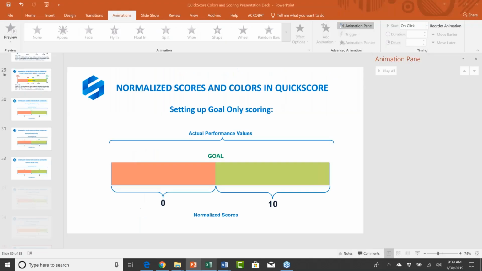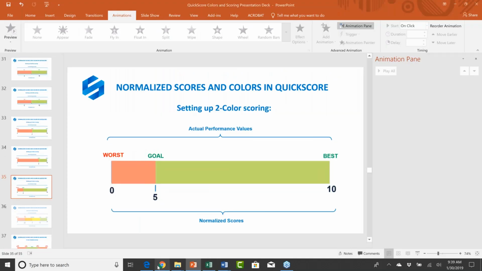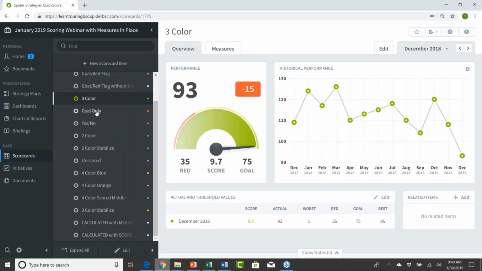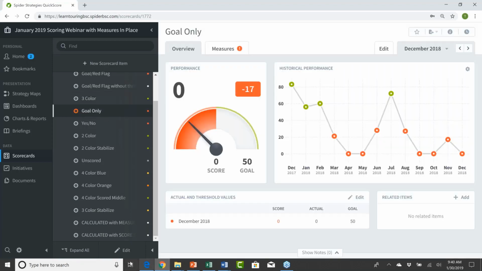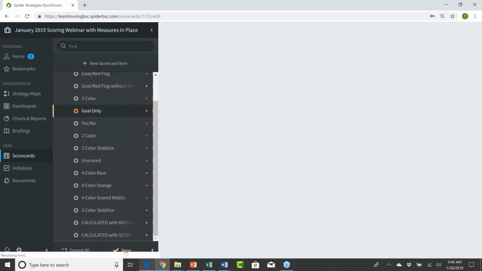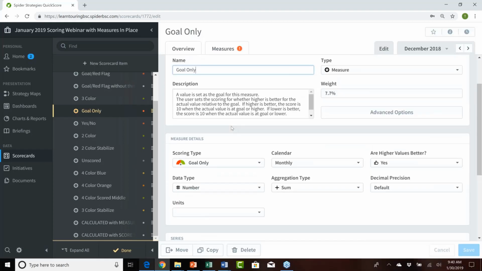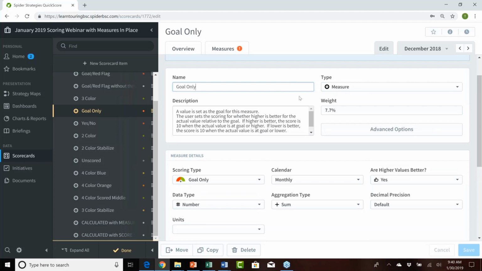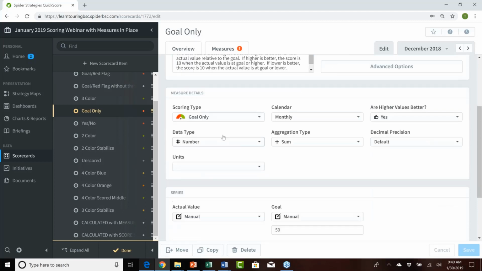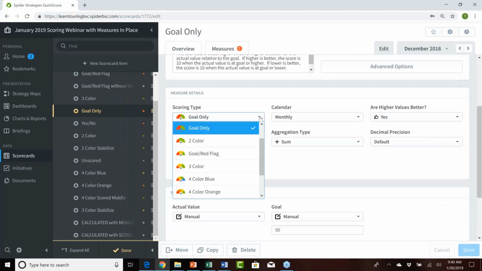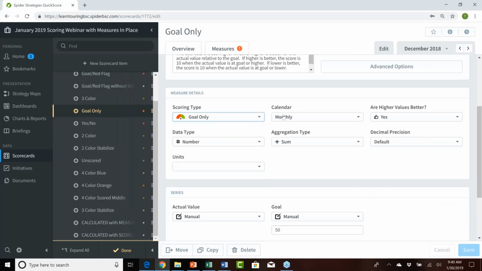So we'll jump out of there and jump back into QuickScore quickly just to take a look at some examples of goal only, yes, no, and two color. I'll take a look at goal only first, and I'll edit. Again, the setup of goal only is quite similar in terms of the upper third: name, type, weight, all of that. In the measure details area, of course, we're going to select goal only. And a difference here, out towards the right of the scoring type and the calendar, is our higher, better values. Your choices here are simply yes or no.